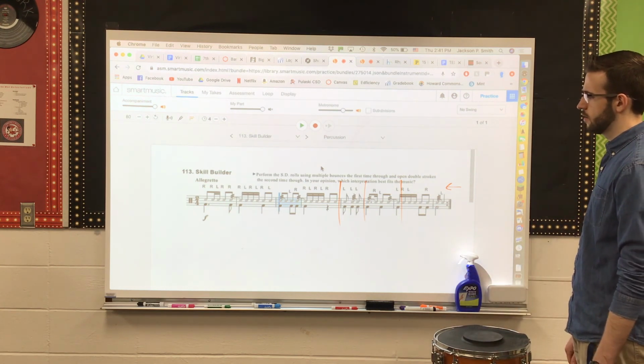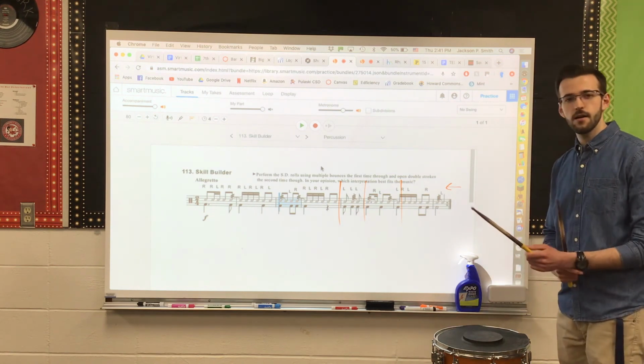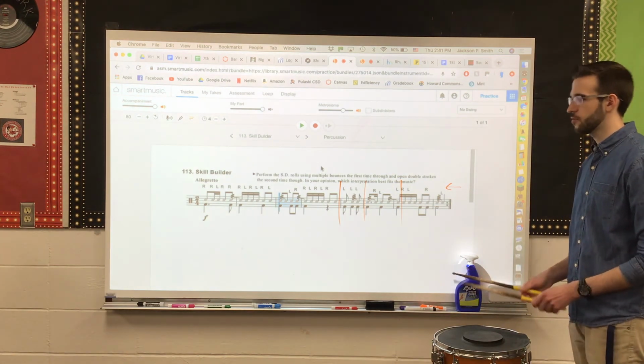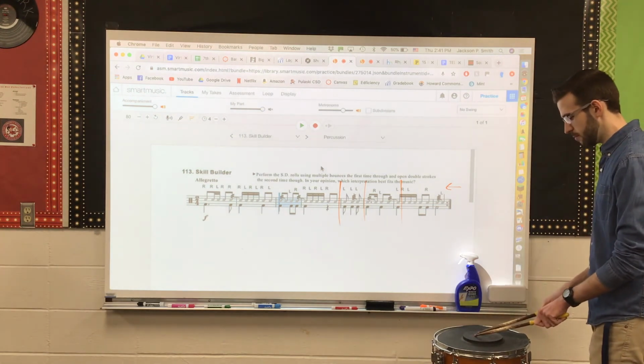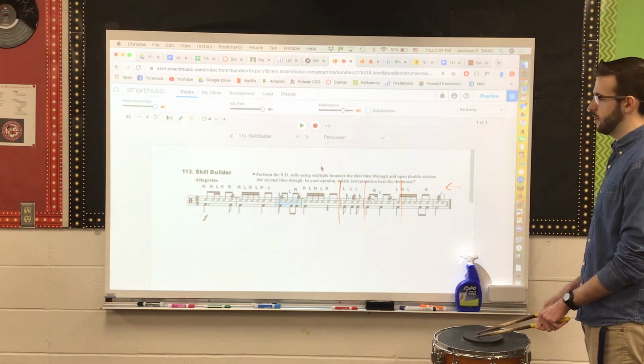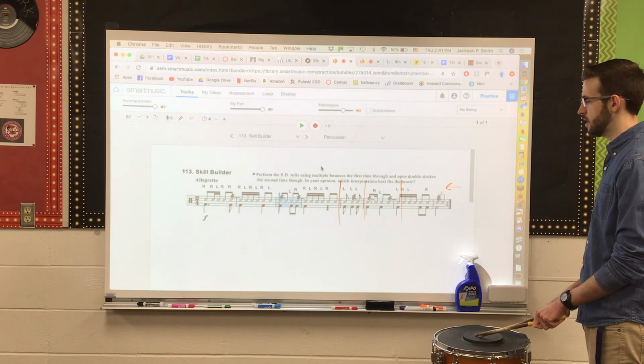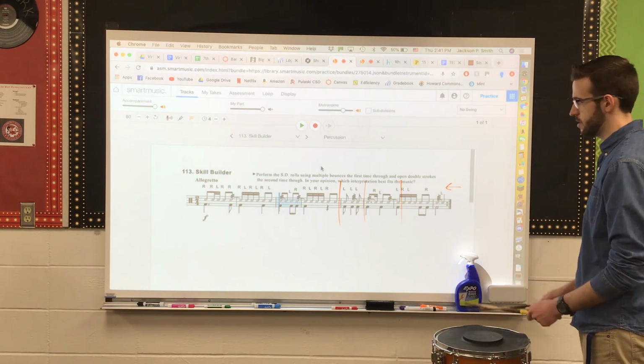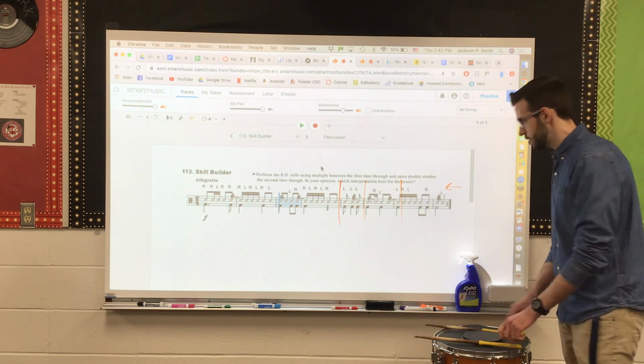Okay, so that's kind of it. Again, if you have questions or want to see what the rudiments look like up close on my snare, I'm happy to hop into a Google Meet chat with you so you can see a closer shot of that. So there you go. Give that a shot.